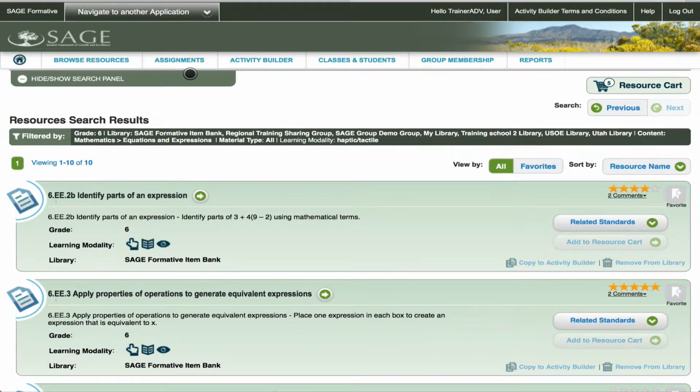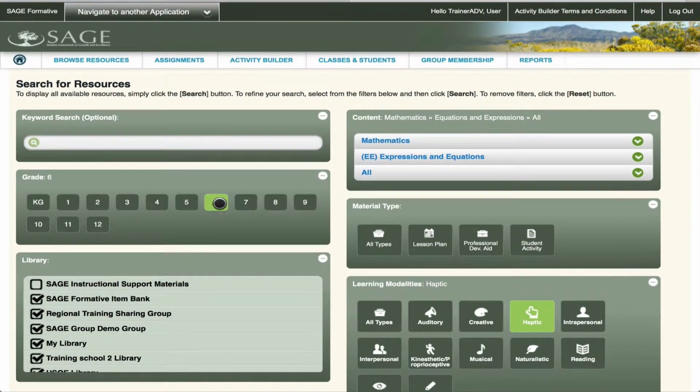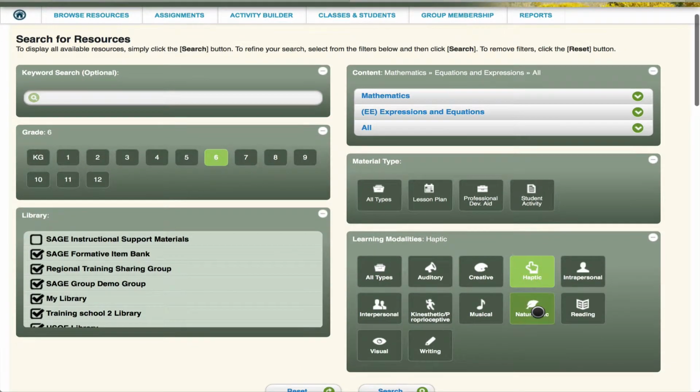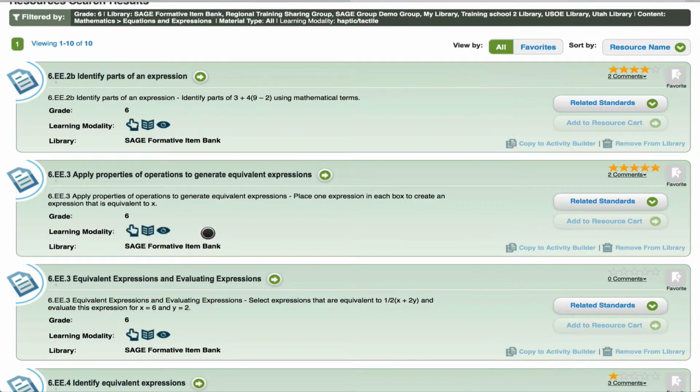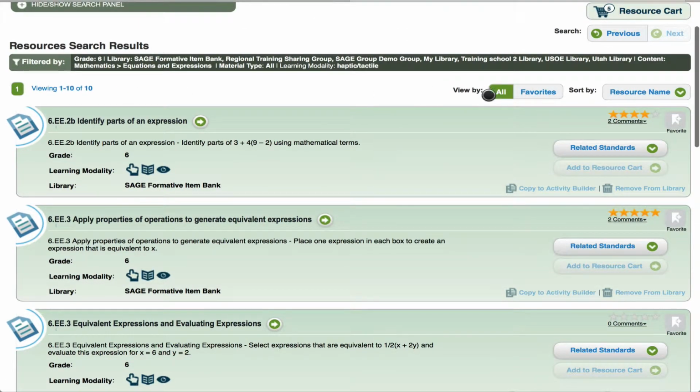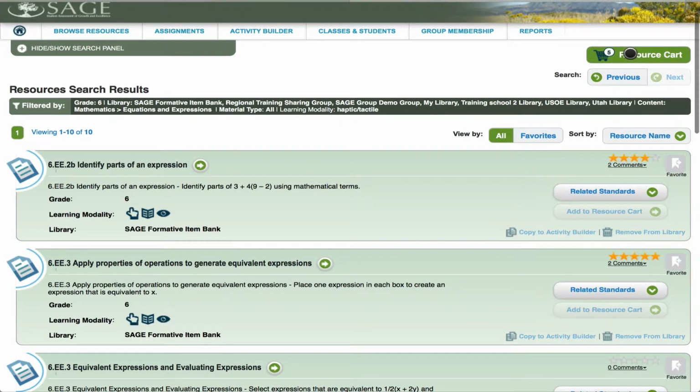So I've already done a search in SAGE Formative for some 6th grade mathematics haptic items. And those haptic items are those constructed response and technology enhanced questions where students have to interact or touch those questions in order to do something. That brought me back 10 results. I've added about 5 of those to my resource cart.